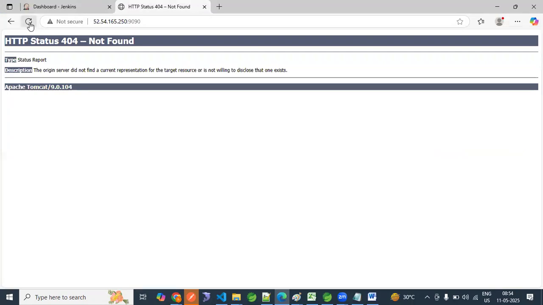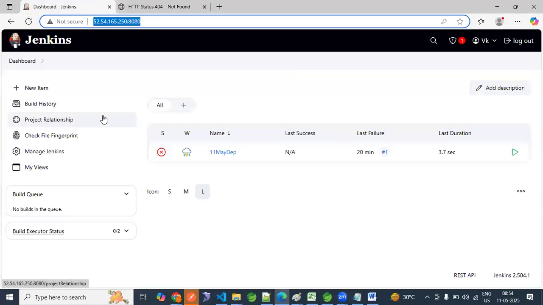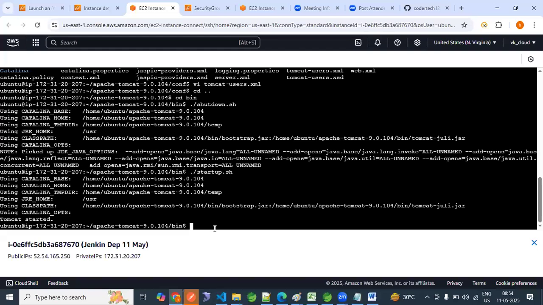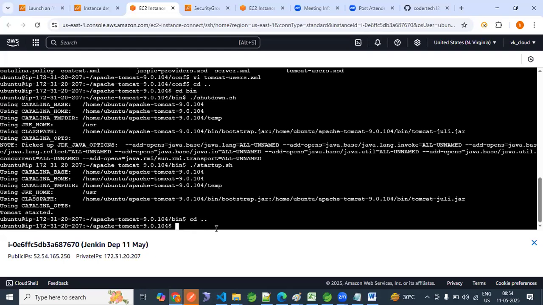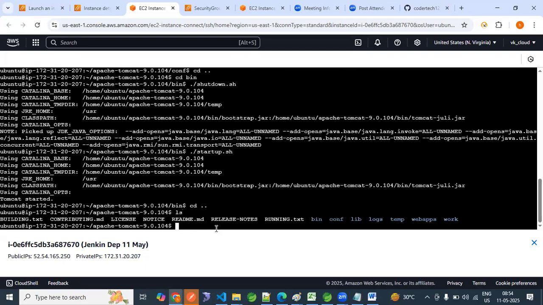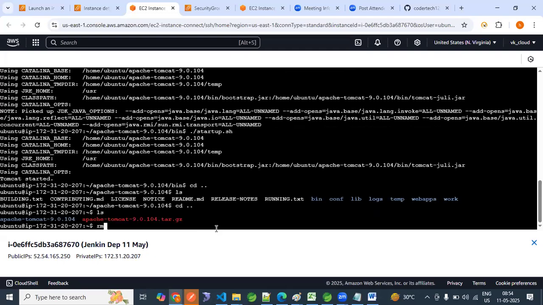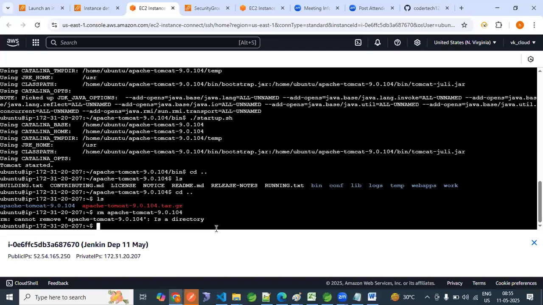Sorry. 9090. One second, guys. No problem. We will do it. One second. I'm doing one thing. ls. Okay, rm Apache. I'm removing this. One minute, guys. One small change I'm doing.